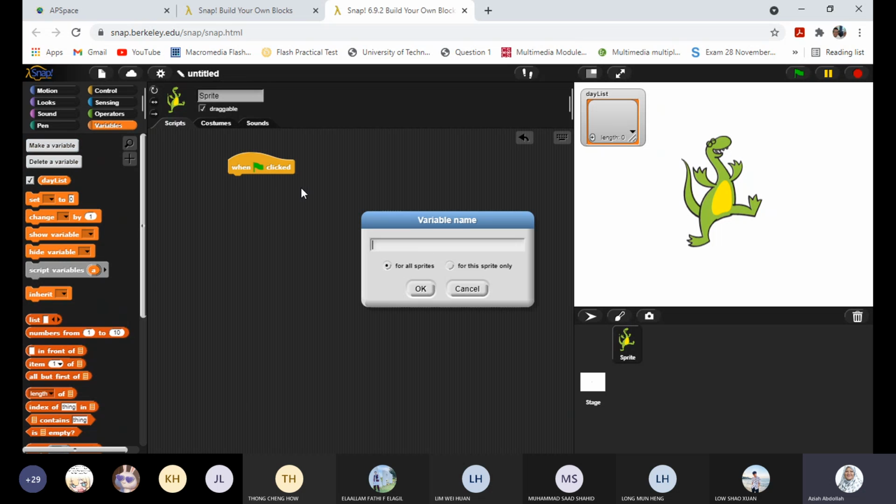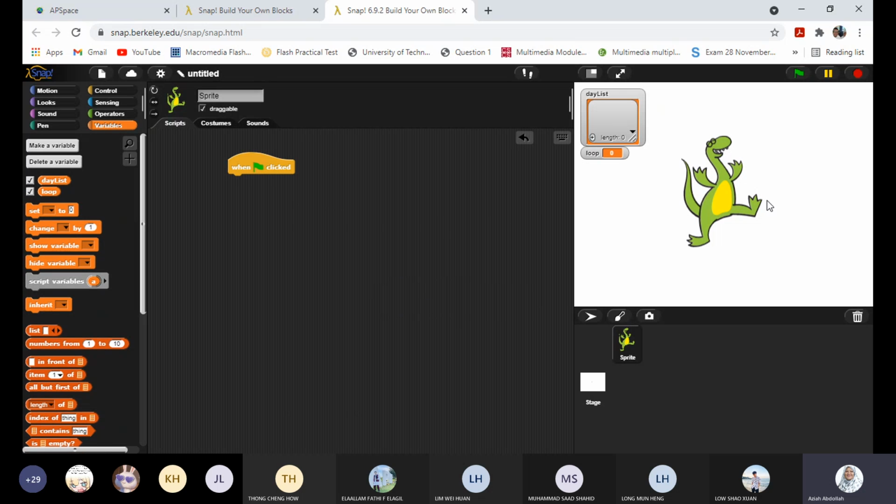So I will create another variable named loops, because I want to view all the days in 1 week. So this program will display all the days in a list, in 1 week. So we have Sunday, Monday, Tuesday, Wednesday, Thursday, Friday, and Saturday.